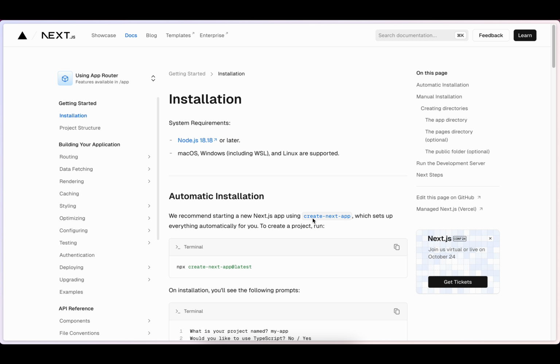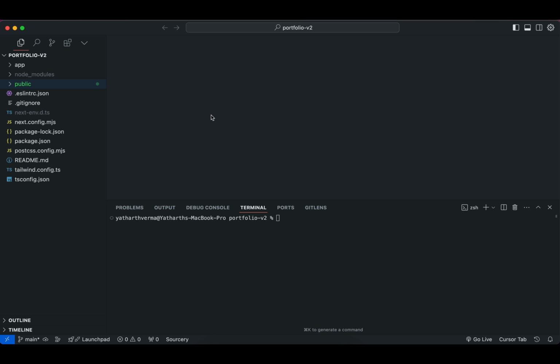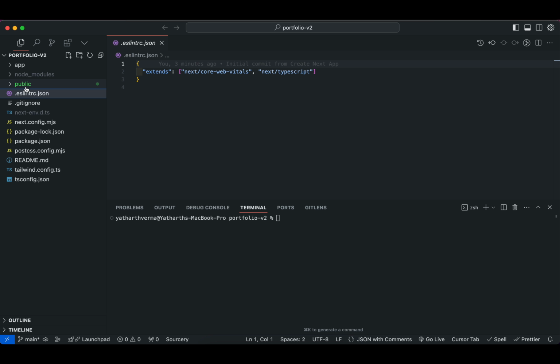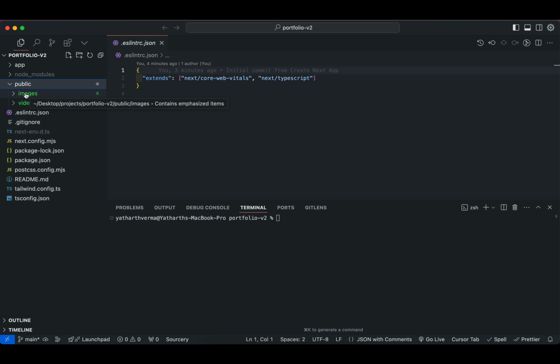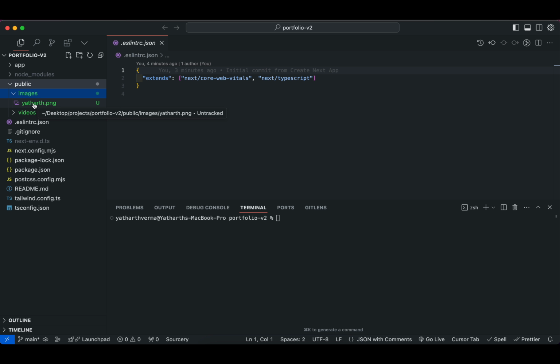I already have a starter project which I installed before making this video, so I'm just going to open up that one. And here I have one extra folder. You won't have this extra folder, this one, public. Here I've kept all the assets which I'm going to use, like my profile picture, which I'm going to show in the portfolio. So you can also create one public folder.